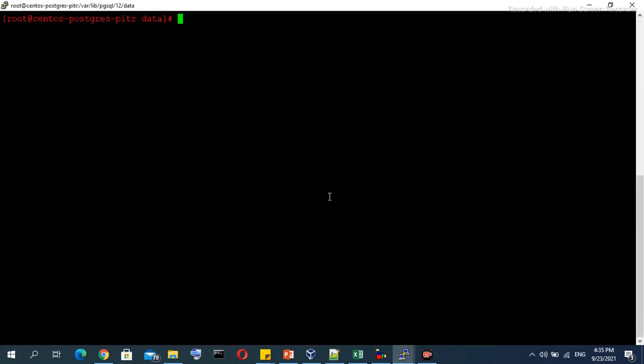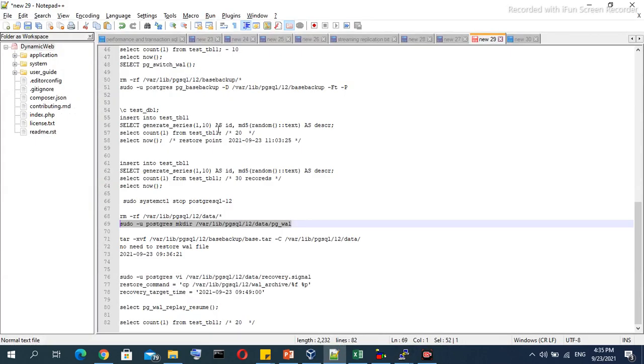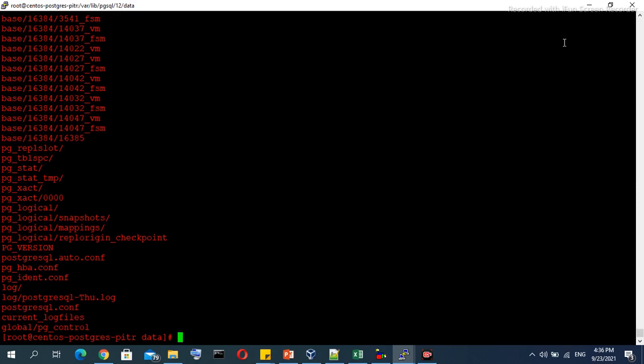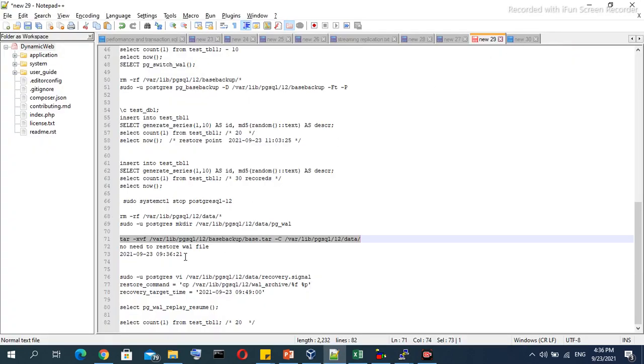I will create the pgsql directory manually, and here I will restore my base backup. It will be just a copy paste. It is just untar of our base.tar file and copying it into the data folder. So everything is copied.